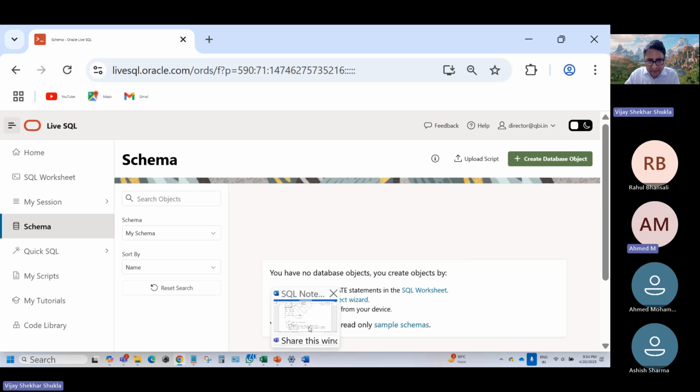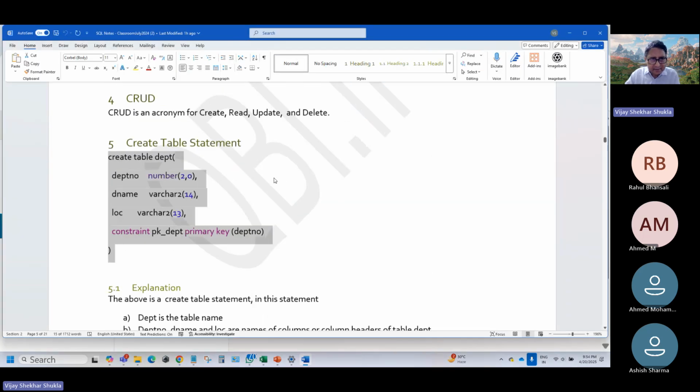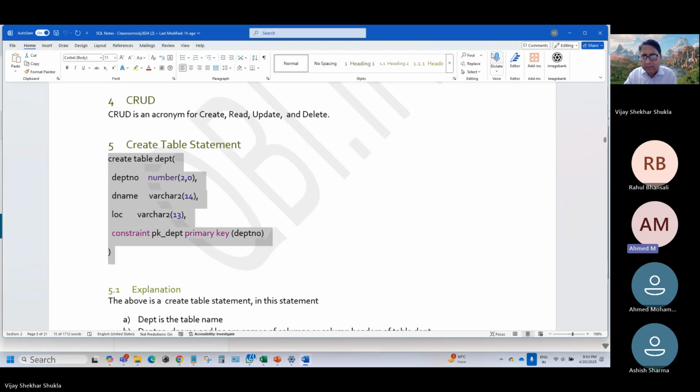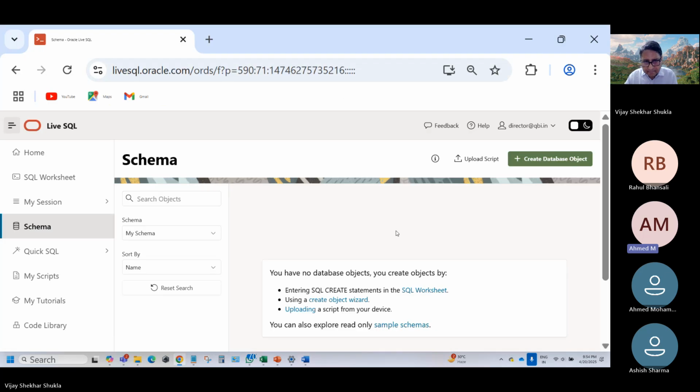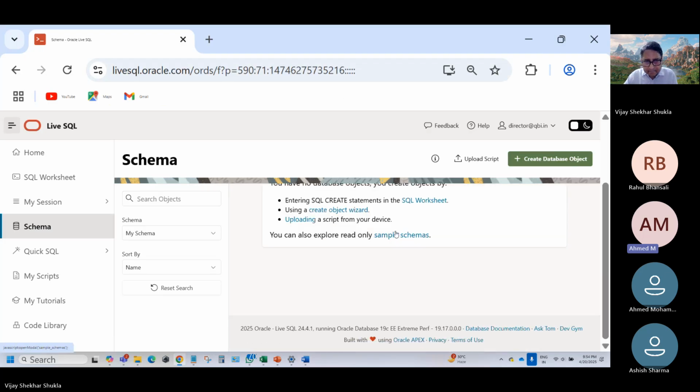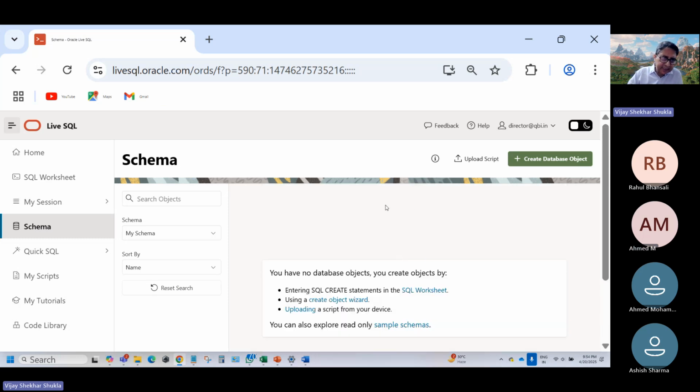Yeah, tell me. There at the bottom of that page, there is a link for sample schemas. So when you have time, you can go through sample schemas. Okay, thank you. I am creating the schema now. As we create, it will get reflected here. Got it. So we need to come to the SQL worksheet.